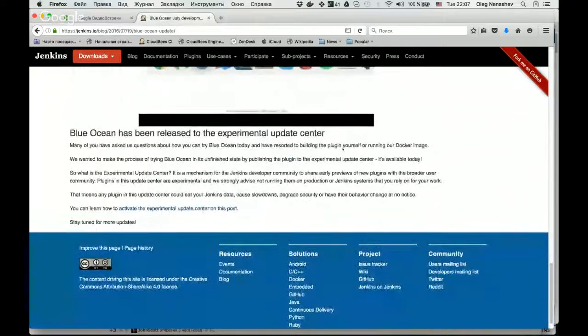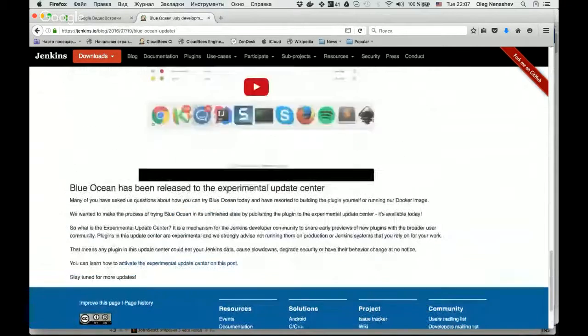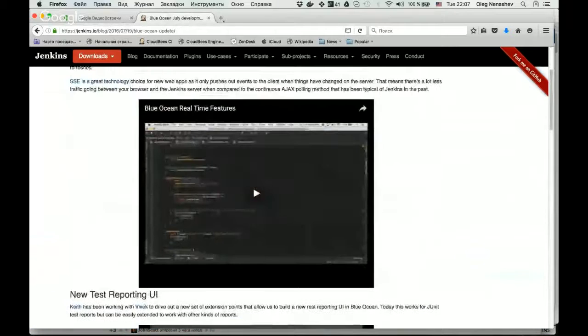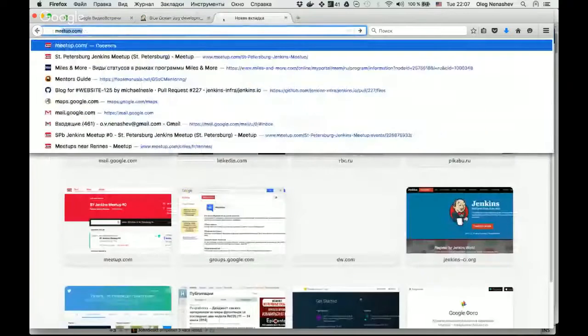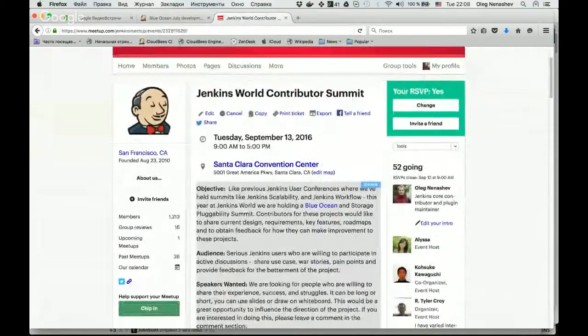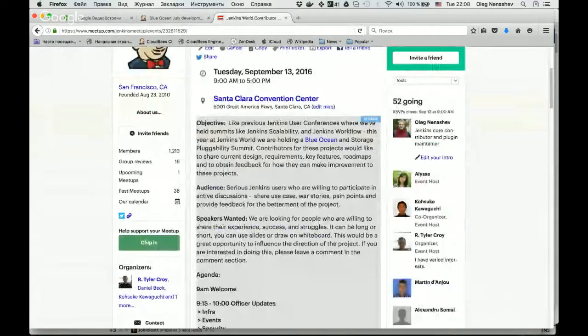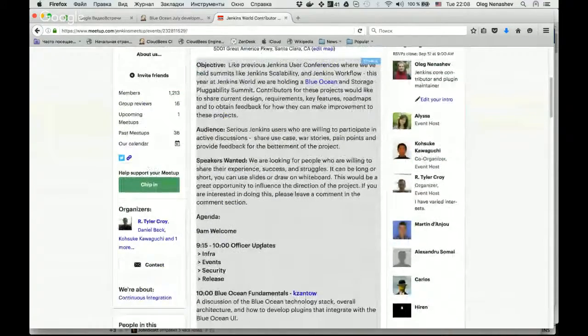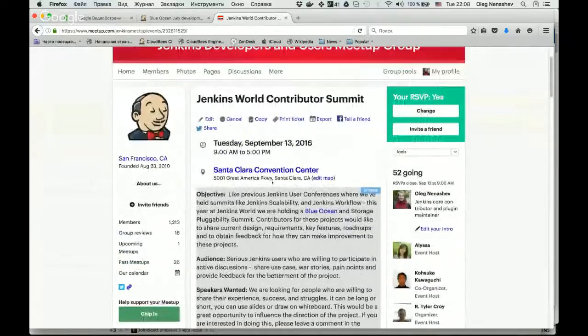In case you're going to Jenkins World, there is a meetup on September 13th, and this meetup is called the Jenkins Contributor Summit. At this meetup, we will be discussing Blue Ocean architecture and other changes in particular. So if you are going there, join this event, and we will be able to discuss the stuff in detail.